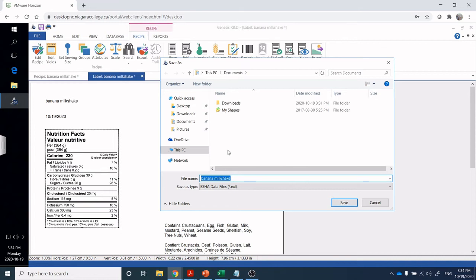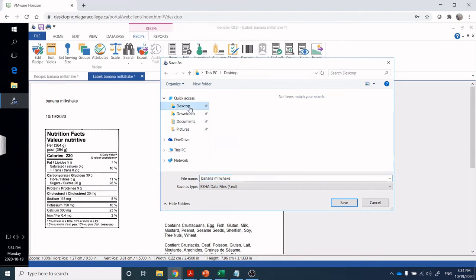Maybe I want to add chocolate to my banana milkshake or cocoa powder. I can come back and edit this and make iterative changes to my recipe. So saving the ESHA data file is really useful. What I need to do in VMware is I need to save it on the desktop.